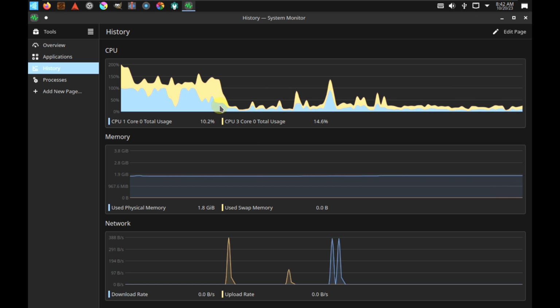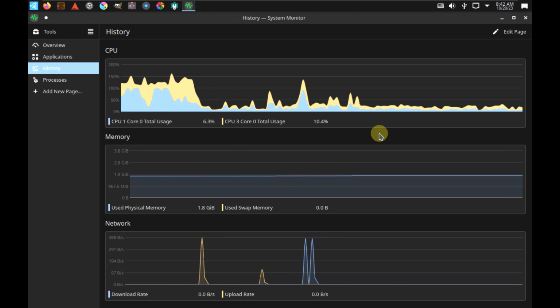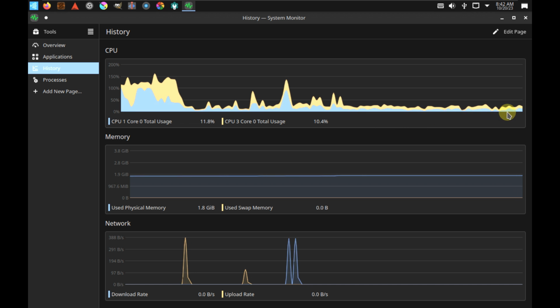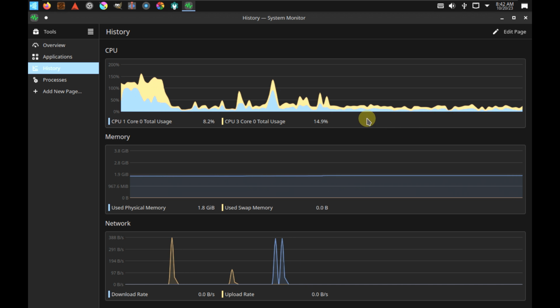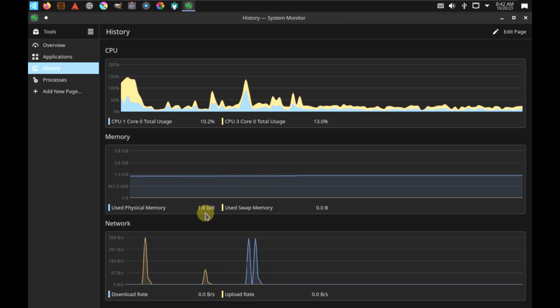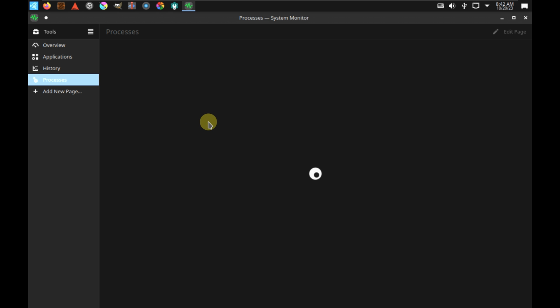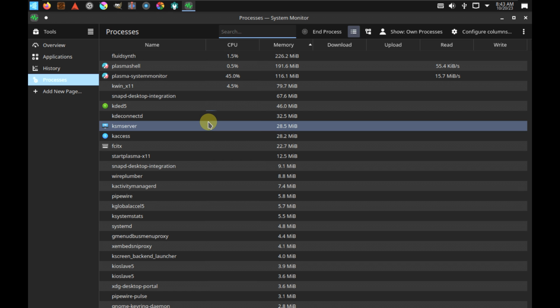As you can see, it's pretty stable. This is the 60 seconds line, or a minute line. You can run it till here to get the stable graph. It's pretty stable, so the RAM is 1.8 GB. Let's go to the processes right now. The CPU is around or below 25%.